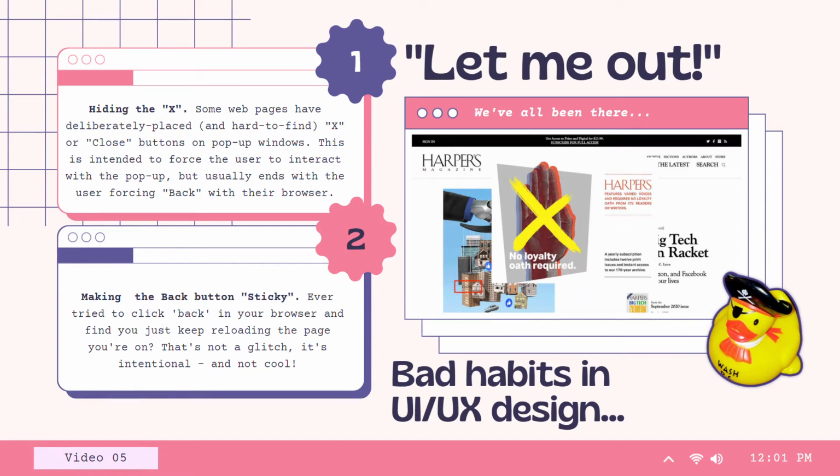While user control and freedom seems pretty straightforward, we've probably all experienced when it hasn't been used, or when it has been deliberately ignored for someone else's benefit. There are two specific ways that developers can do this, among others. First, they can hide the X. This means creating pop-ups or actions that are difficult to get out of.